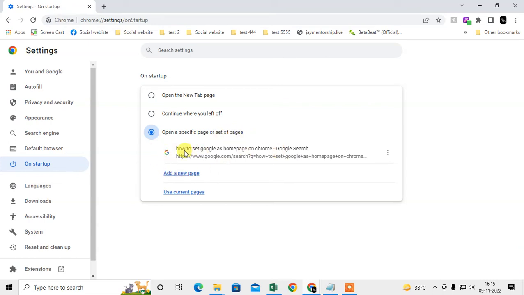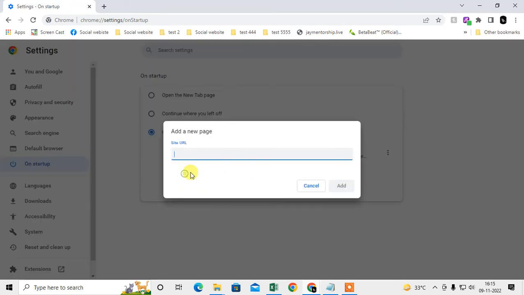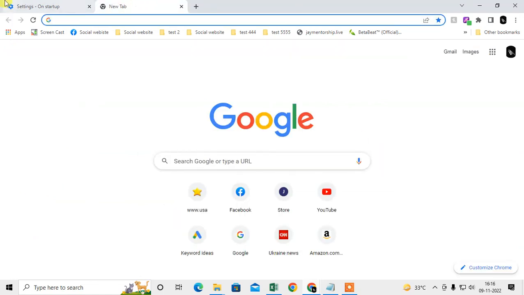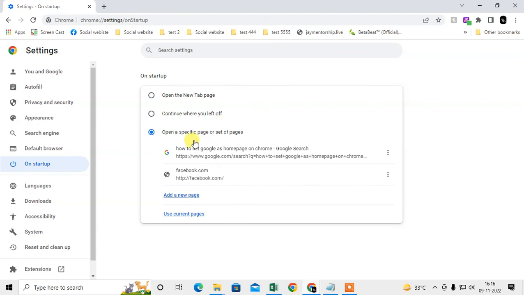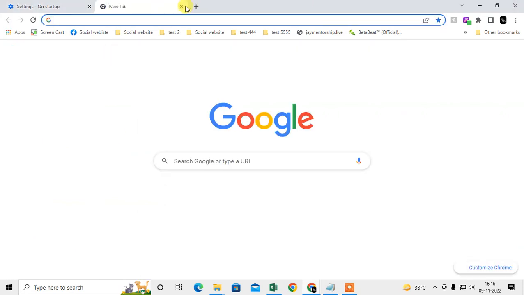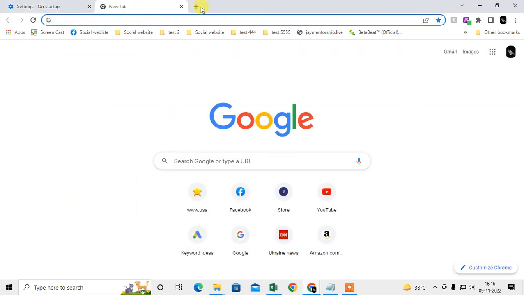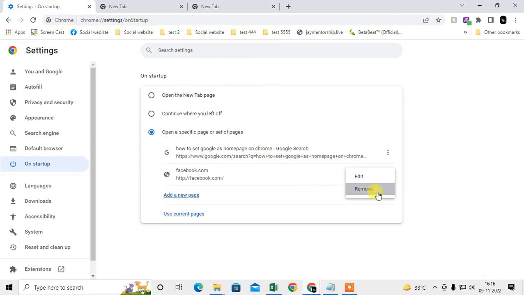By default, as I told you, there is the Google search engine, but you can remove it and add a new page. If you want to set Facebook as a home page, you can set it. If I open it, sorry, I have to remove this first, then it will be changed to Facebook. This is for startup, and since I already started, it will not work now. But you have to remove this Chrome entry, or you can keep both. When you open the Chrome browser, it will open both tabs: one tab for Google, another tab for Facebook. I just remove it for me.